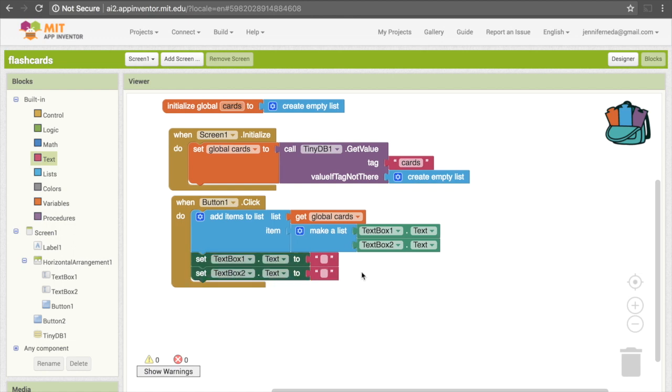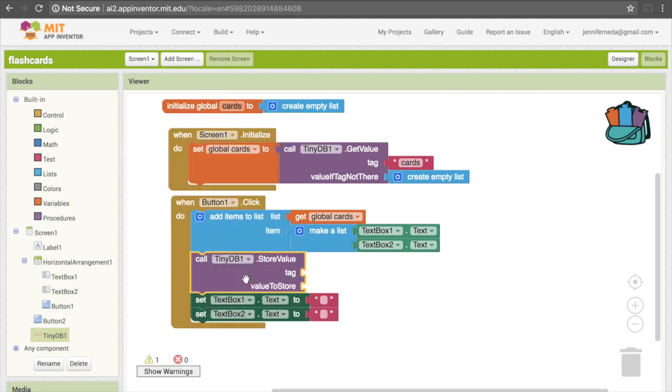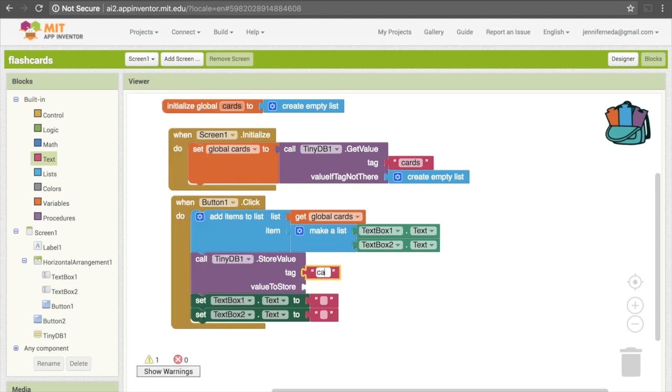Here I'm also going to update TinyDB. So let's go ahead and get TinyDB, and instead of choosing get value, I'm going to get the store value one and just put that right below here. The tag, because we use cards over here, we're going to want that to be the same tag so that we're referencing the same object in that memory. So I'm going to go to text, choose this one, and make it cards. And the value to store is just our list of cards, Get Global Cards. So I'm going to copy and paste this and pull it down.